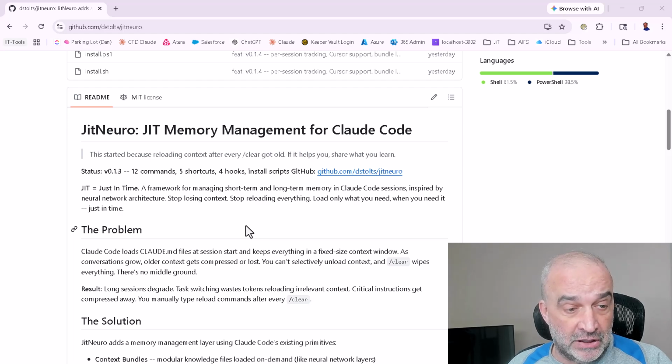In a nutshell, it is a bunch of commands. I have 12 commands, 5 shortcuts, 4 hooks. Actually, I'm up to 5 now, I think. And I have install scripts on GitHub. JIT stands for just in time. And think of this as a framework to help you get the most out of Claude.